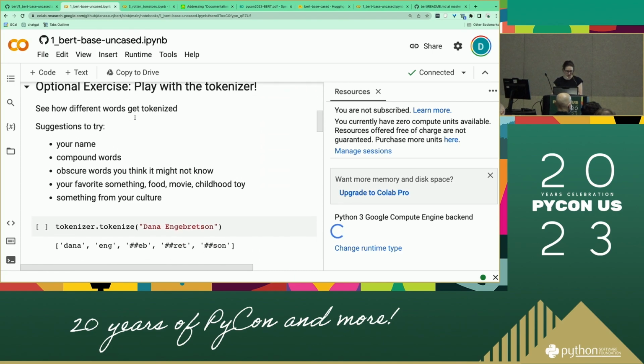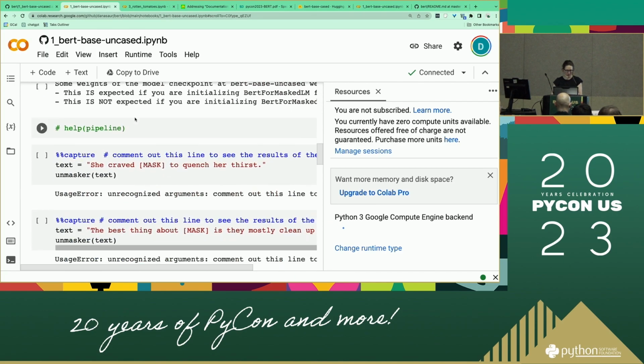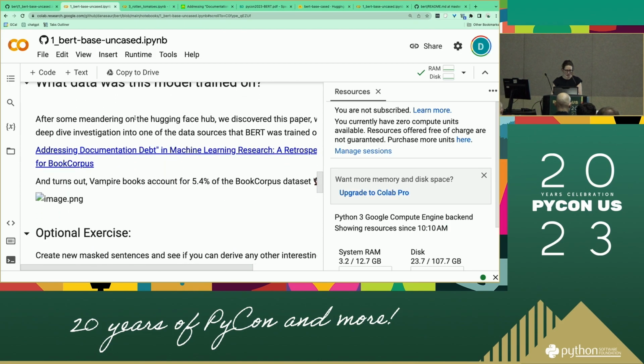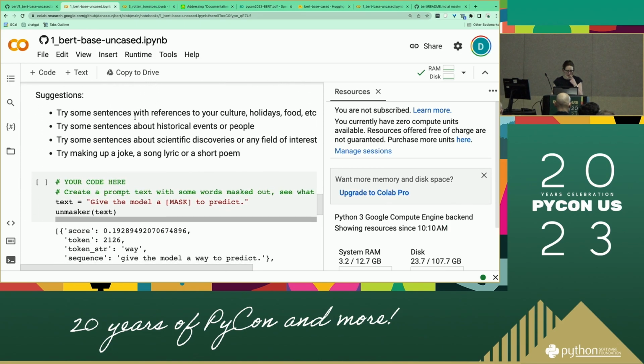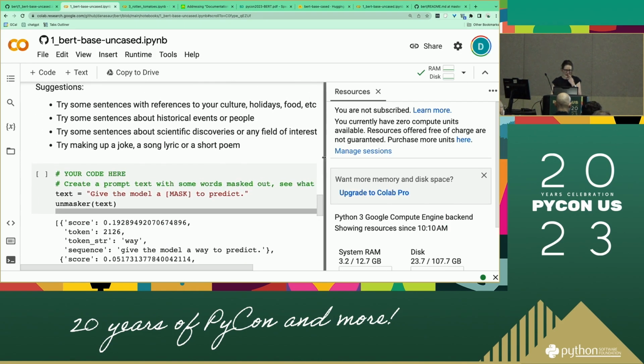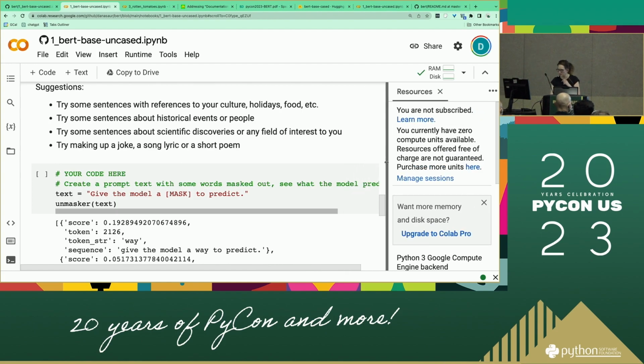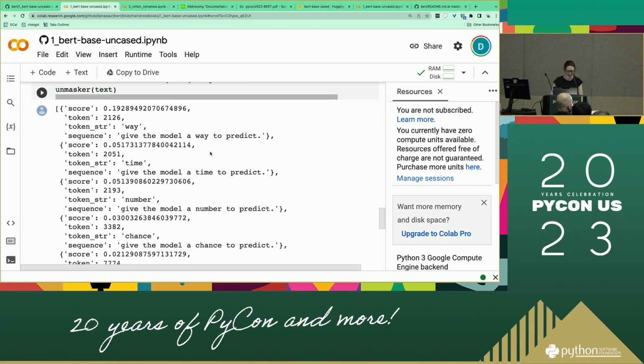But yeah, there are optional exercises for you to play with that a little bit more. I gave some prompts: try some sentences with references to your culture, historical events, scientific discoveries, maybe a joke, song lyric. If you do this during the break or while you're bored of me talking, you can tell us something interesting you found.